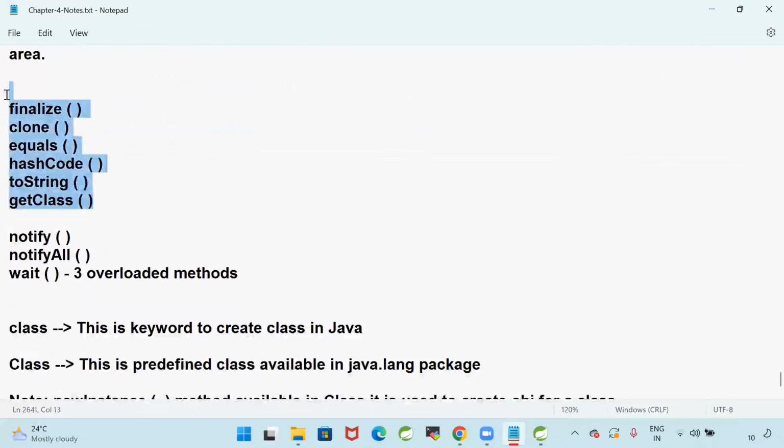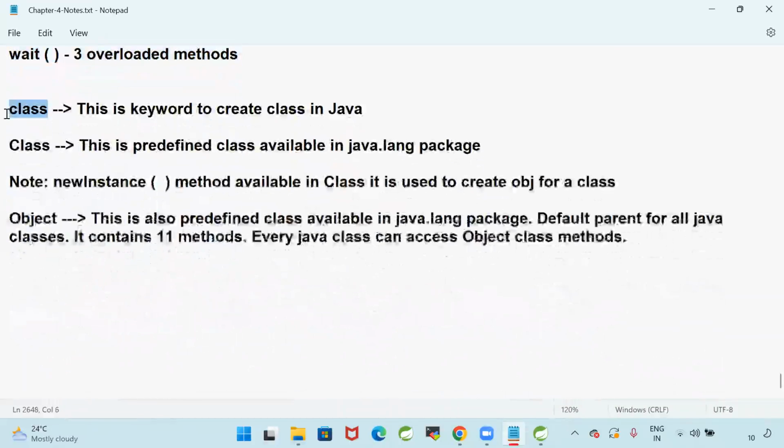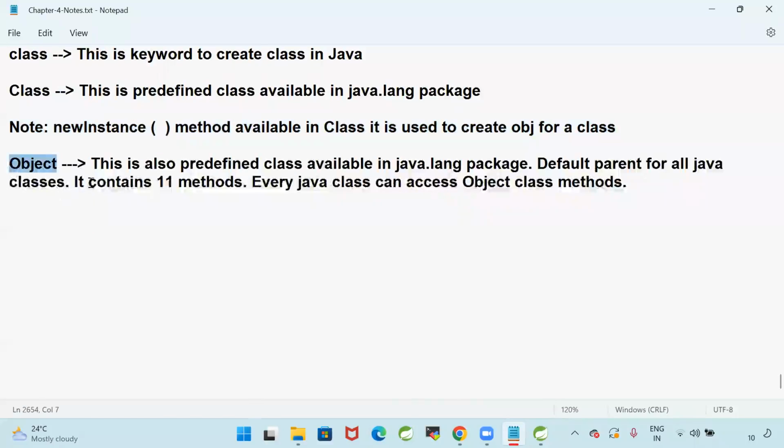Right. We have discussed these methods. These 5 methods we will discuss in multi-threading. What is a class? This is the keyword to create a class in Java. What is this Class? It is a predefined class available in the java.lang package. What is newInstance? It is a method available in the Class class. It is used to create an object for the class. What is Object? It is a predefined class available in the java.lang package. Default parent for all Java classes. It contains 11 methods. Every Java class can access Object class methods by default. If we don't like those methods, we can override them if we want to execute our own logic.